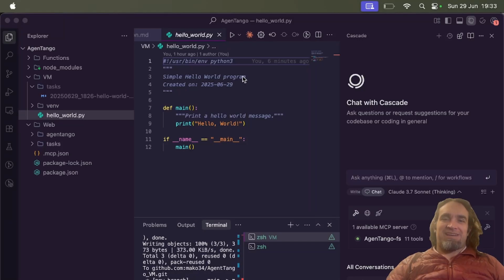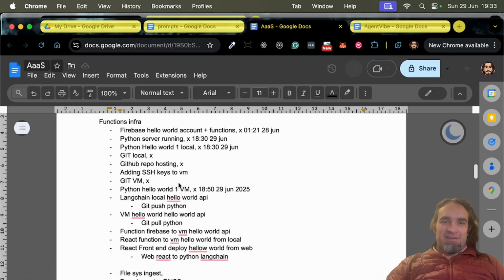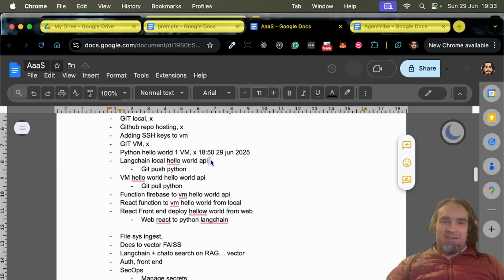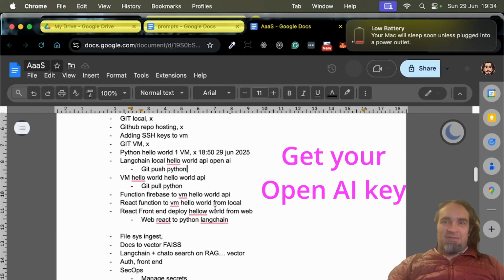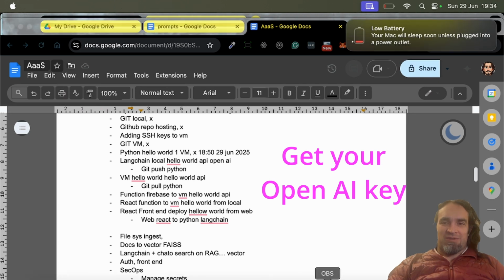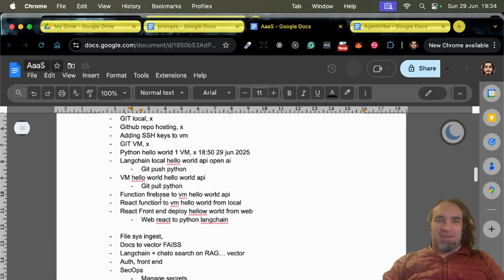Let's start doing our hello world for LangChain with a little connection to the OpenAI API. So let's go with that now. Chain local hello world API OpenAI. Let's connect it to ChatGPT, and we do that locally and then on our remote. Let's try that. We will need a key for OpenAI, so get that first of all. Now that we have our OpenAI key, let's start with the code.